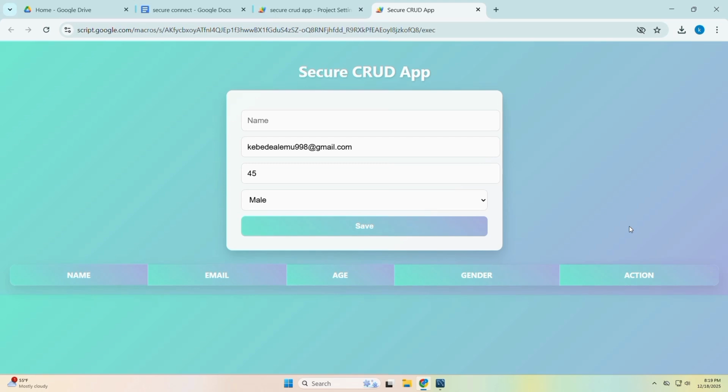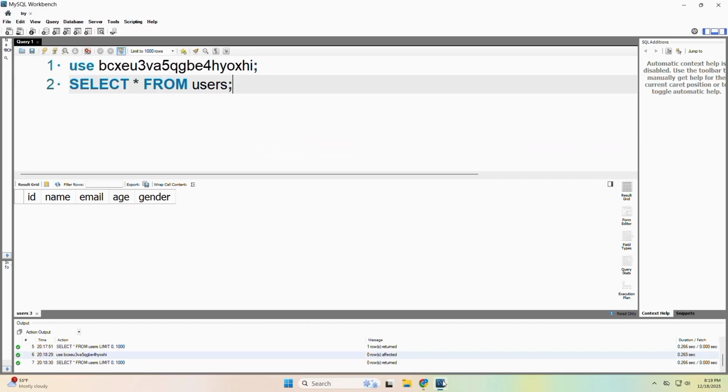Let me show you step by step from scratch. So section 1, setting up the MySQL database. First of all, let me set up the MySQL database. Okay, so first open the MySQL web page.